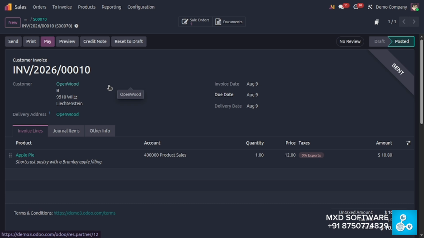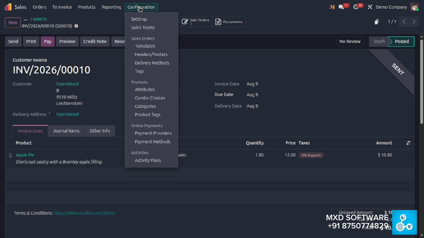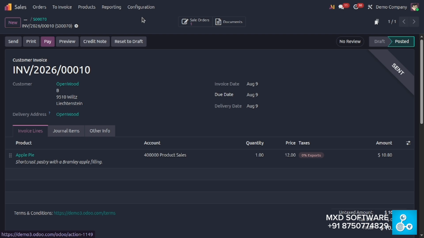Now our next question is whether we would be able to create an invoice before sending a product. So for that, we need to come to our configuration. We need to jump into settings.